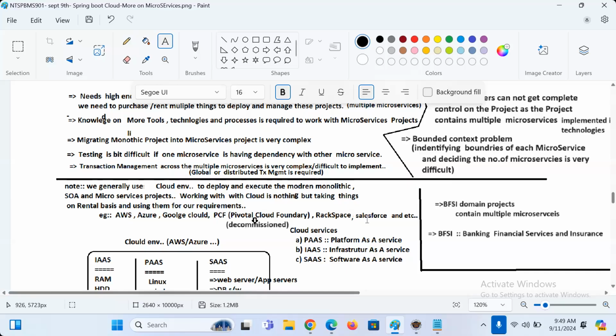Rackspace, Salesforce, all these are clouds, guys. Number one is AWS, number two is Azure. Azure is slowly picking up. Azure is from Microsoft, guys. AWS is from Amazon.